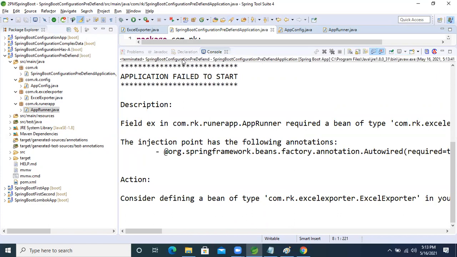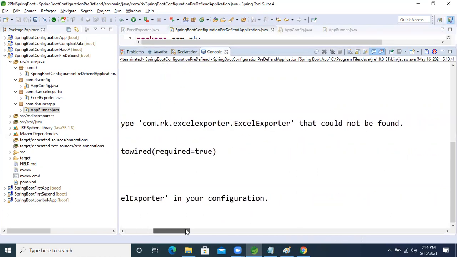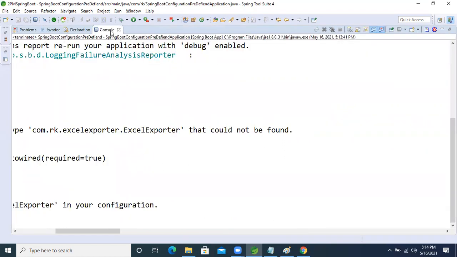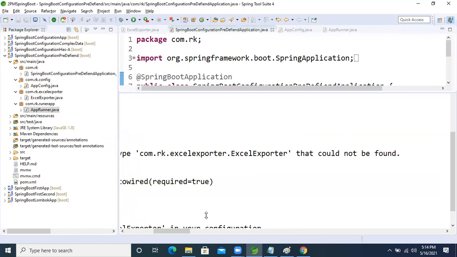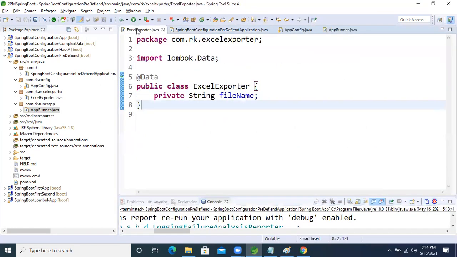See this. The description: the exe field in the runner required a bean. What error are we getting? The Excel exporter could not be found. What does that mean? Just think about that. This is a predefined class. Excel exporter is a predefined class.